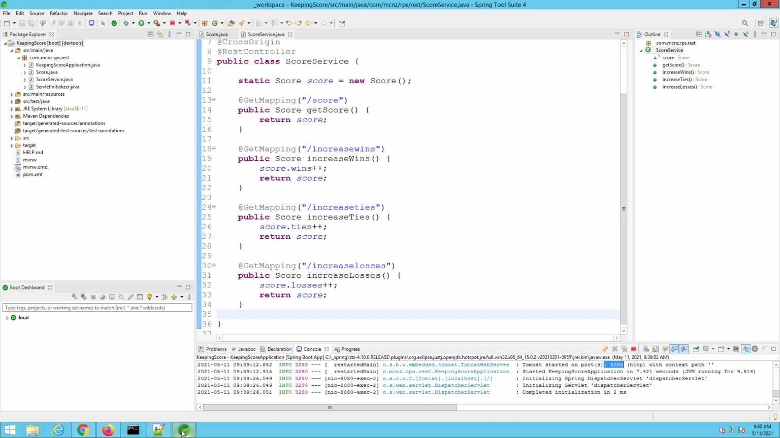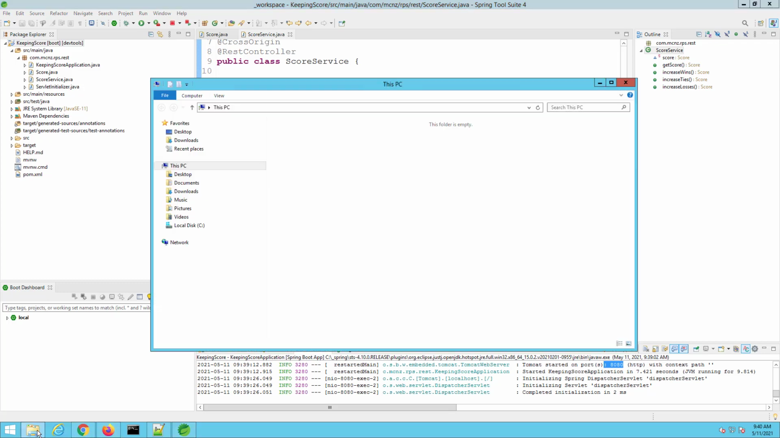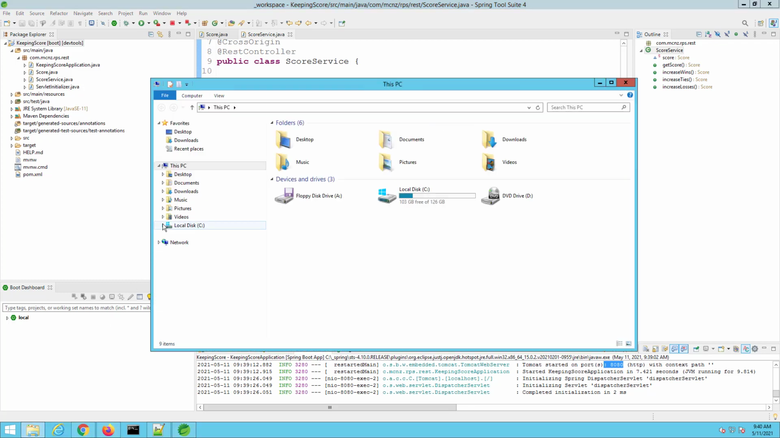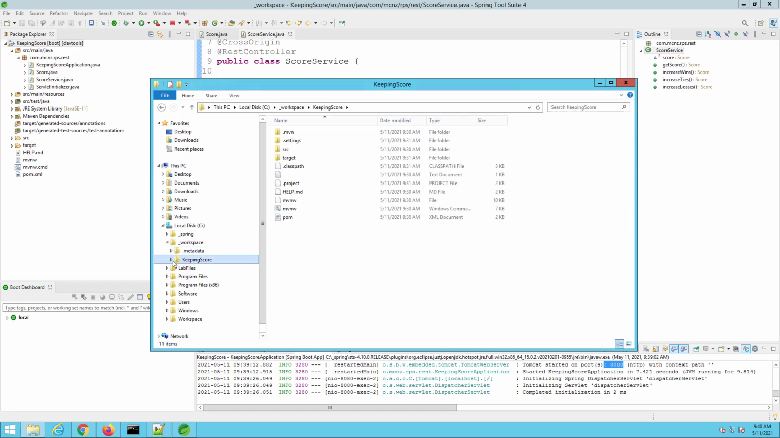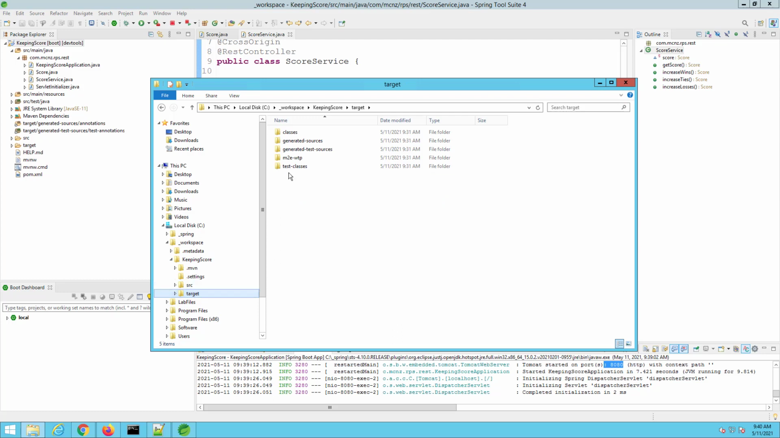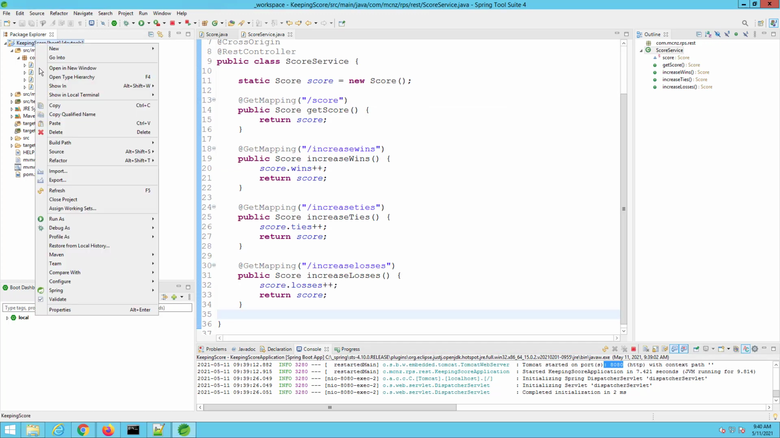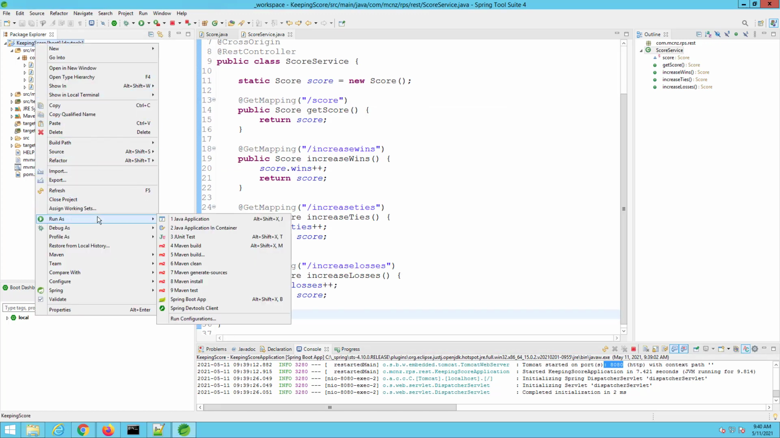Now, I'd like to actually deploy this to Amazon Beanstalk. And in order to do that, I have to generate a WAR file. If I actually go into the workspace right here under keeping score, and I look under the target folder, there's no WAR file there. I need to generate the WAR file, and I can do that by saying, hey Maven, generate a WAR file for me. So run as a Maven install.